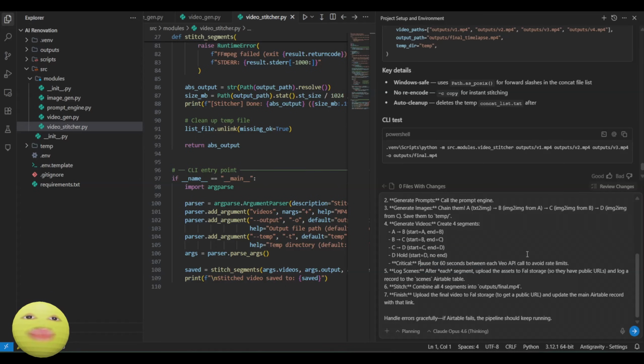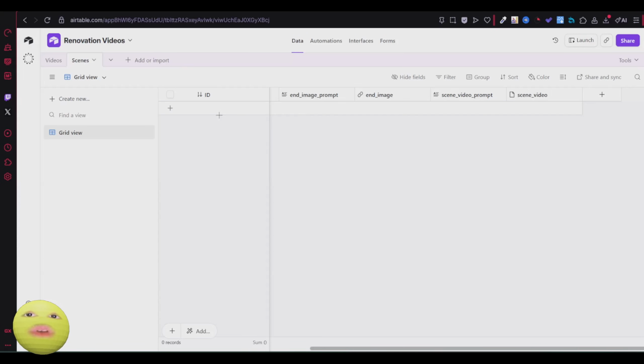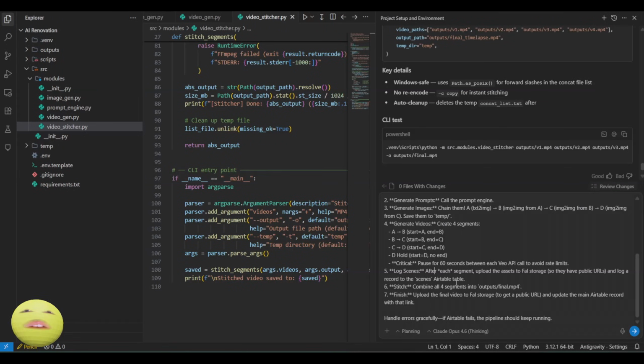After that, we are making a critical point here, which is the rate limits for Veo 3.1. Since it's free, of course, we're going to get hit by rate limits. That's why we are doing 60-second pauses here to avoid them. And we told it to log each scene after we finish everything, generate the video scenes and the images. We are going to log them into Airtable under this scenes table here. So we are going to put the video ID, the start image prompt, start image, the end image prompt, and the end image, and the video prompt, and the end video. And after that, once we have the 4 videos, we're going to stitch them together using FFmpeg into one final video.